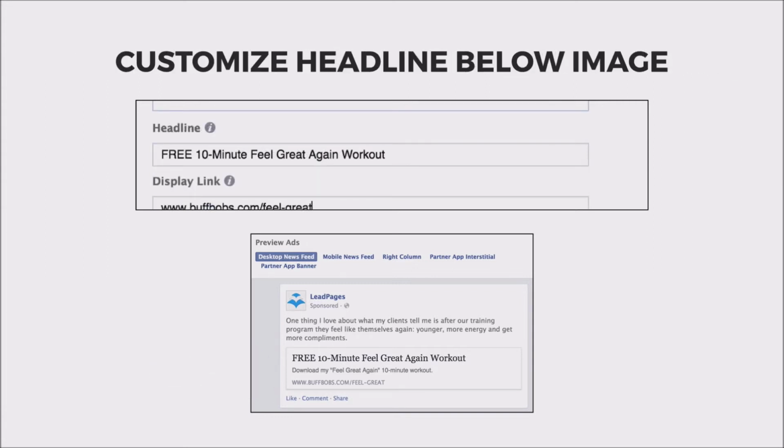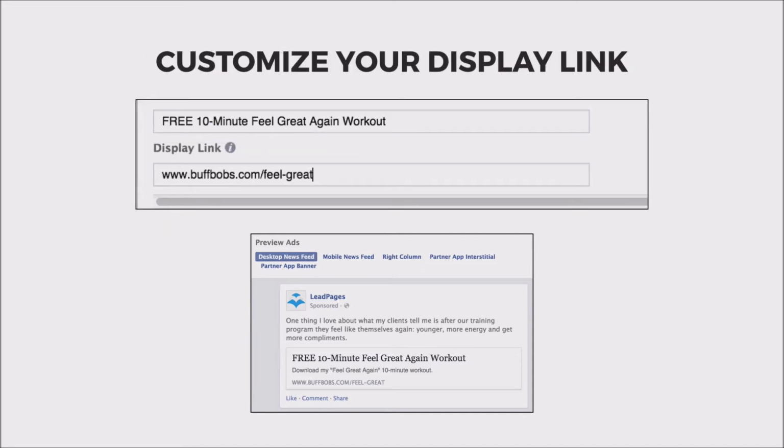Next is the ad headline, which is the large text that appears below your image. I recommend you create a headline that intrigues your target audience to want to know more. It's not typically effective to use a headline that expects a sale. You want to drive eager audiences to your landing page, and that's where you're wanting to focus on conversion to lead or to a sale. However, encouraging them to get something free, like a video, audio, or resource guide, typically converts quite well.